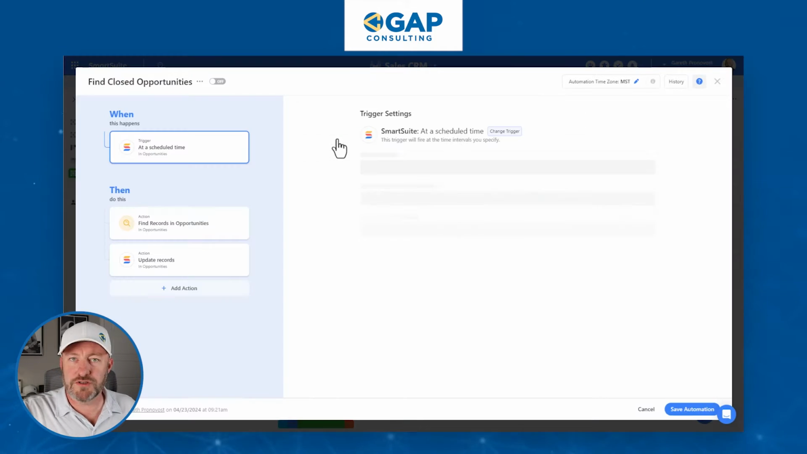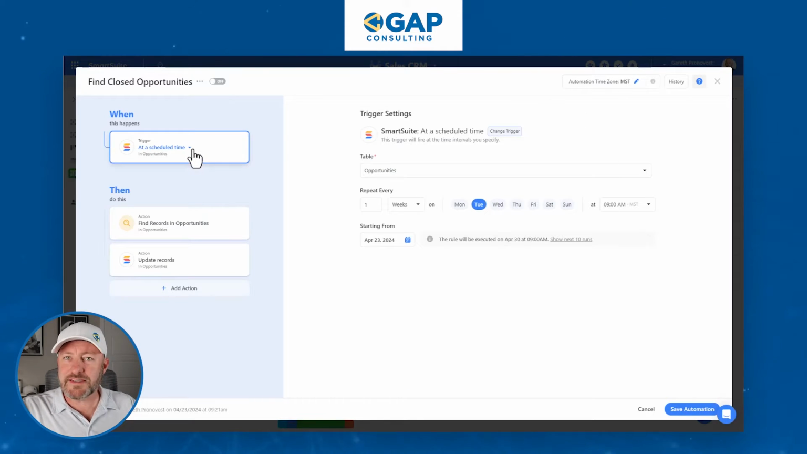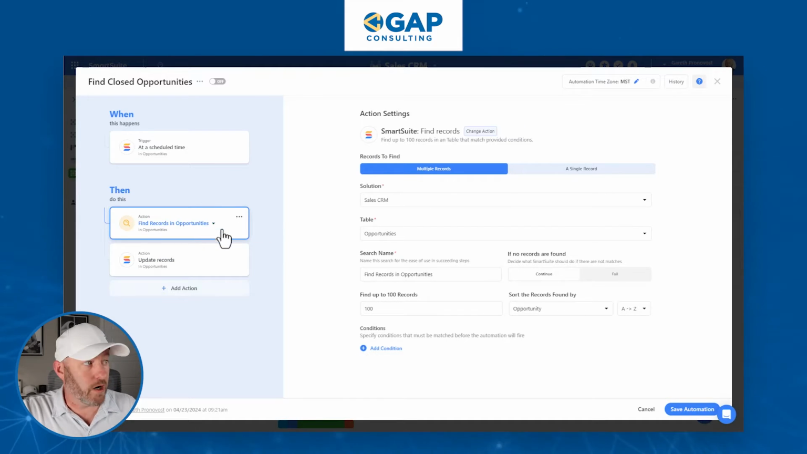This is finding closed opportunities right here. So we can set this up to work at a scheduled time. We have a lot of flexibility. I'm not going to go into full detail here, but we could say on a certain day of the week at a certain time, we want to run this automation like clockwork. Next, and this is where we're focusing on this video, we're looking at the Find Records function.